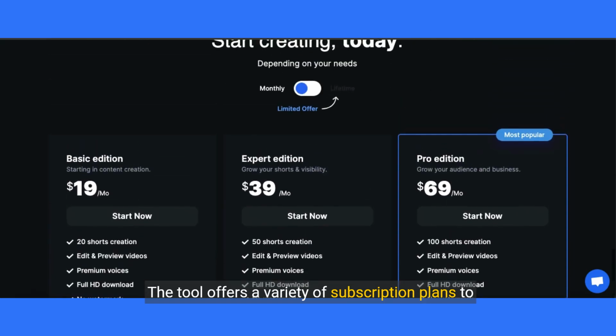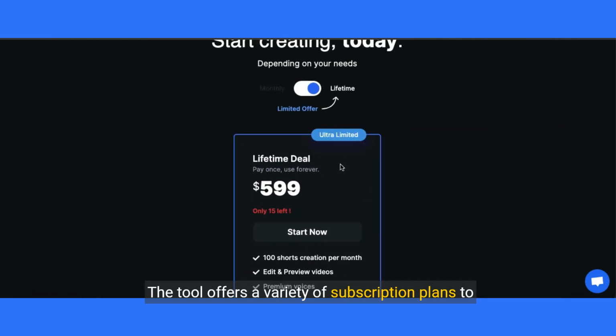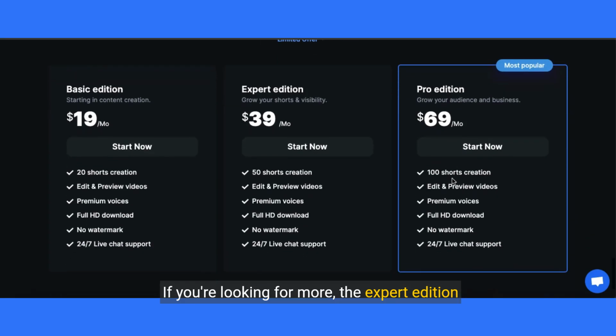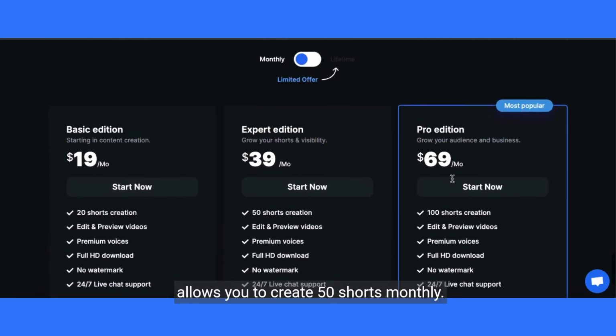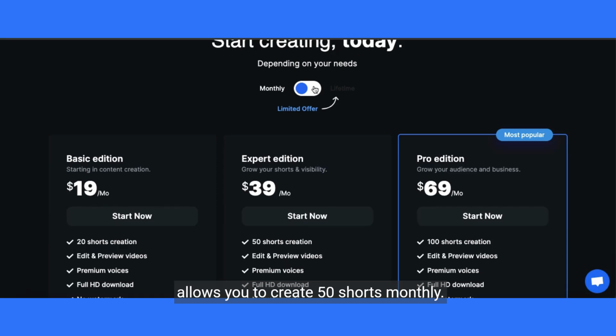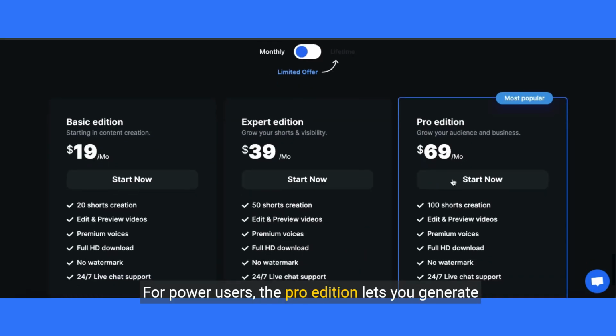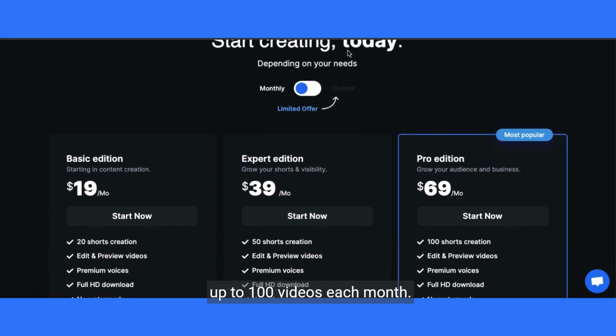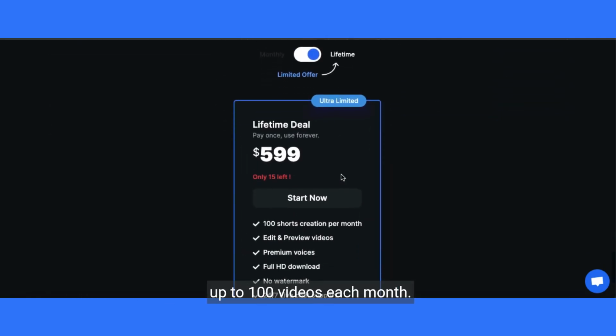The tool offers a variety of subscription plans to suit your needs. With a basic plan, you can generate up to 20 shots per month. If you're looking for more, the Expert Edition allows you to create 50 shots monthly. For the power users, the Pro Edition lets you generate up to 100 videos each month.